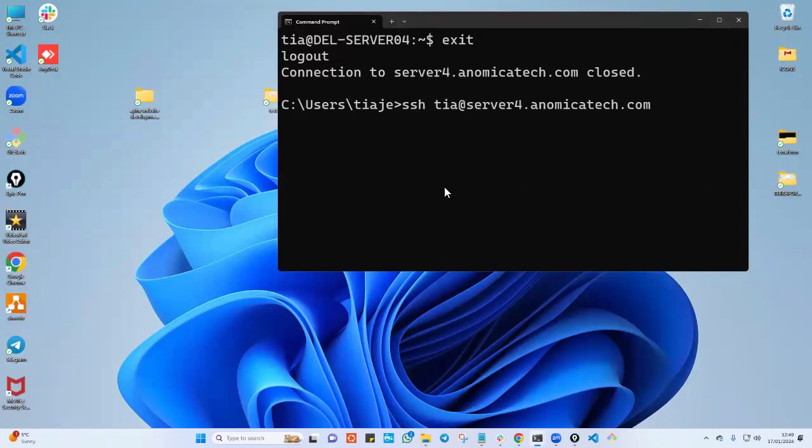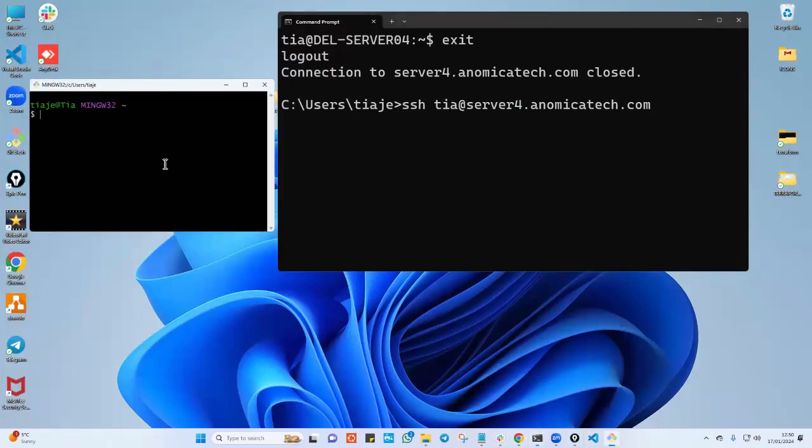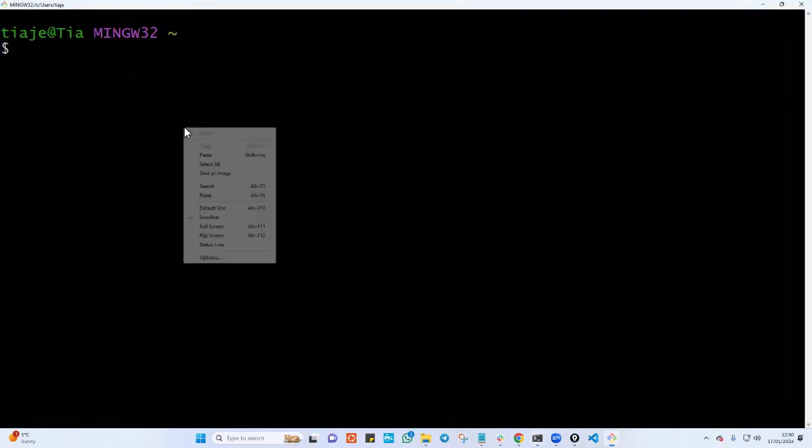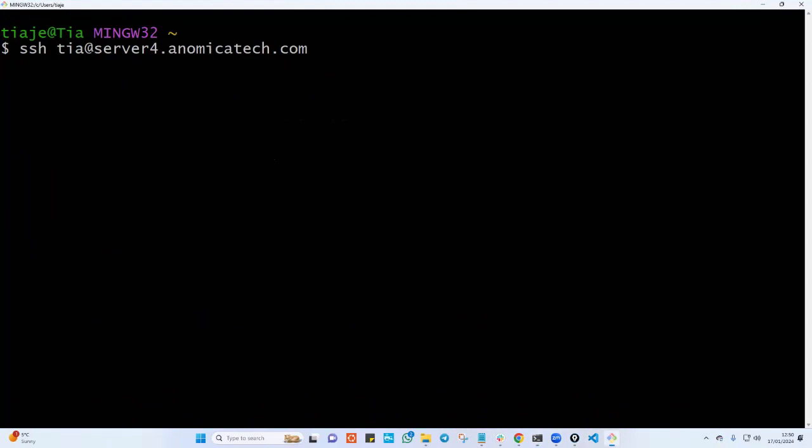Sometimes, if you want to be a little bit fancy, you can install a third-party tool. The one that I'm going to use here is Git Bash. I have Git Bash already installed. If you don't know how to install Git Bash, check our playlist, and there's a video there that explains how to install it. I will open Git Bash, and this is how the Git Bash terminal looks. I'm going to copy this command here to connect, paste it here, and hit enter, and it's going to prompt me for my password.